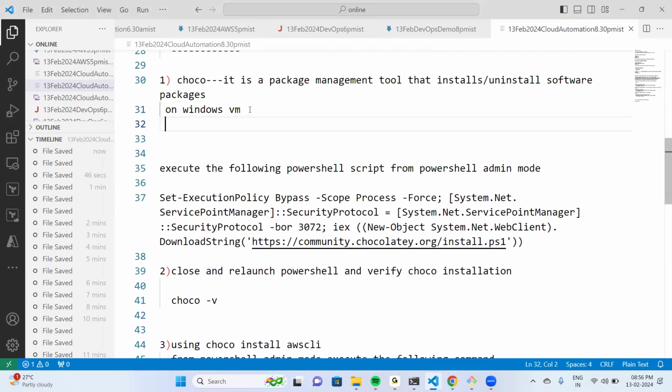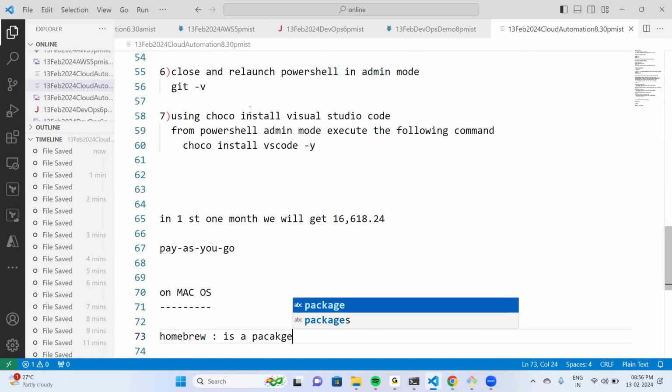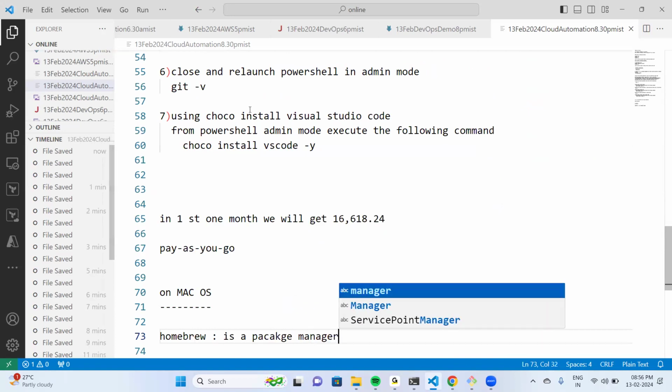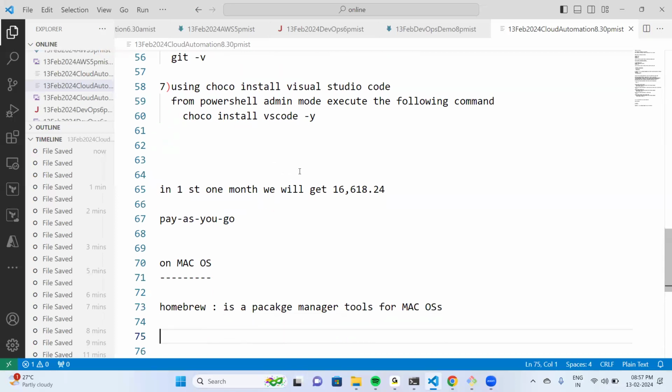So is anyone using the Mac operating system? On the Mac operating system, the equivalent of Choco is Homebrew. Homebrew is a package manager tool for Mac operating systems. So you have to set it up first.